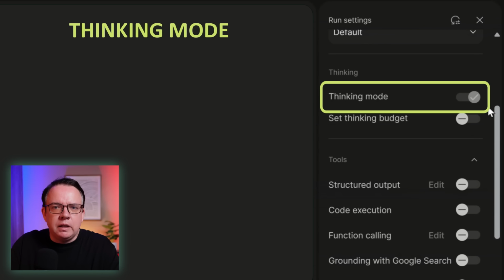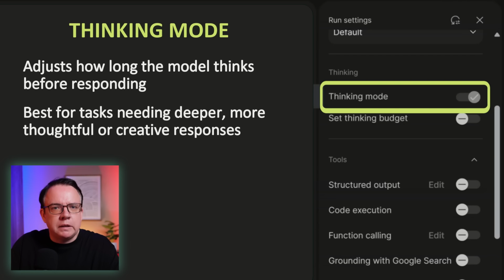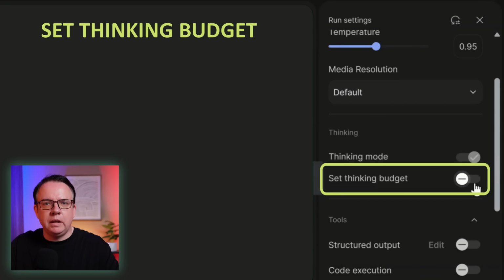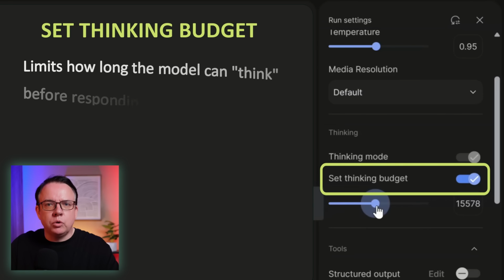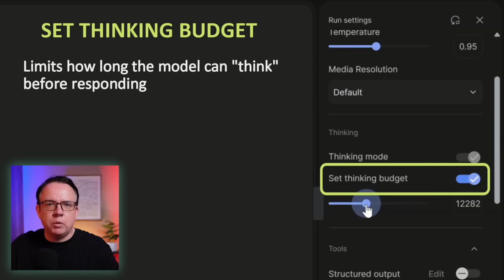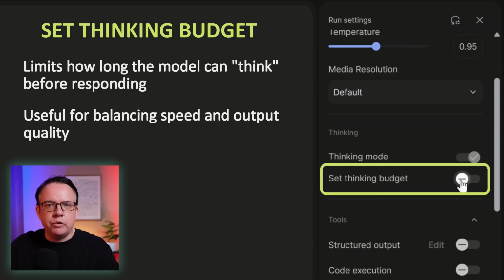Next is the thinking section. You'll see an option called thinking mode. It allows the model to take a more reflective, multi-step approach to your prompt. It can be really useful for complex tasks like analyzing large documents or solving multi-part problems. Below that is the set thinking budget, and that slider is exactly what it sounds like. It lets you control how much computational effort the model should use on a single task. The higher the number, the more time and resources it will take to reason things through.